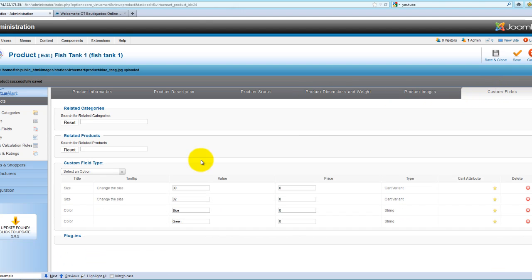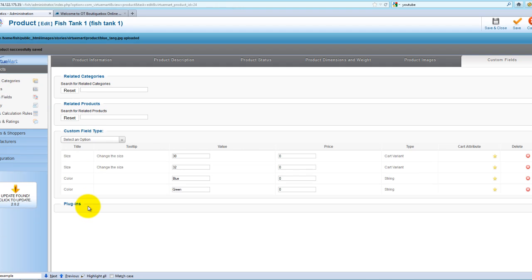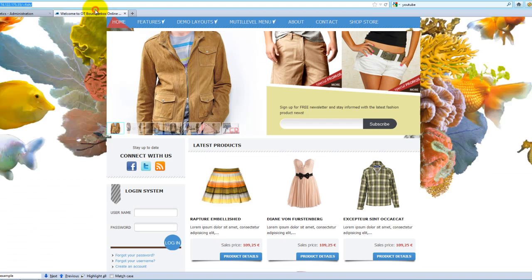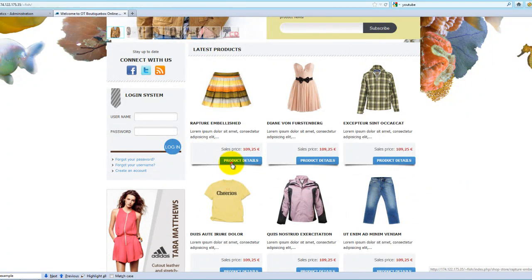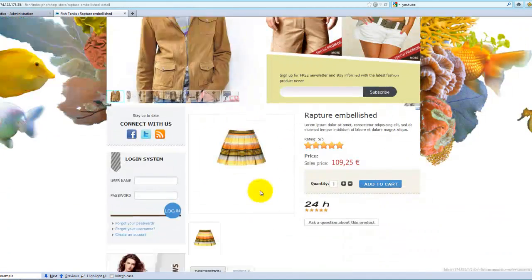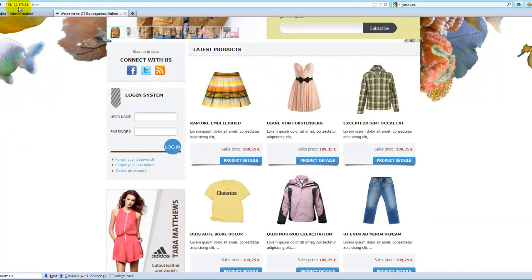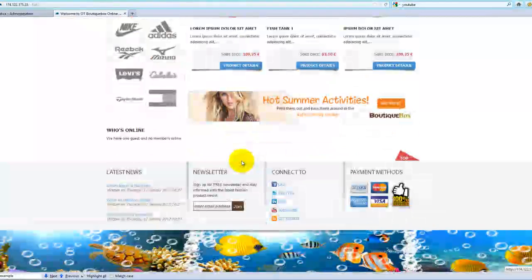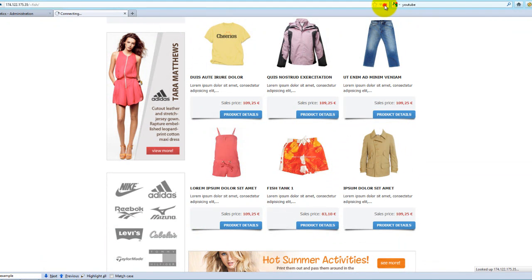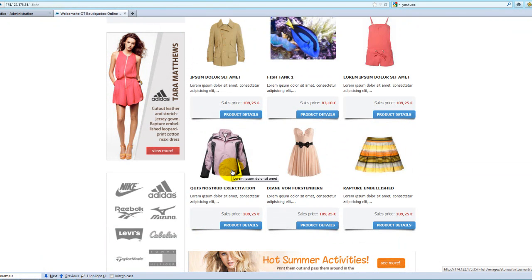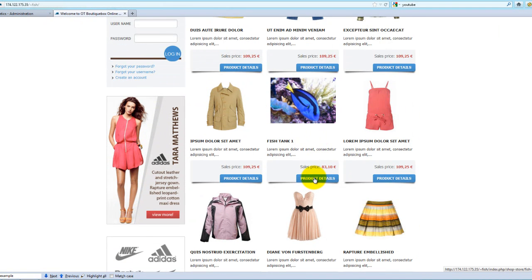Under custom fields, this can get a little bit more complicated, but it's not too hard once you understand what you're doing. If we click on here, let's say one of these sample products. Let me refresh this. Okay, so we were working on this fish tank here.